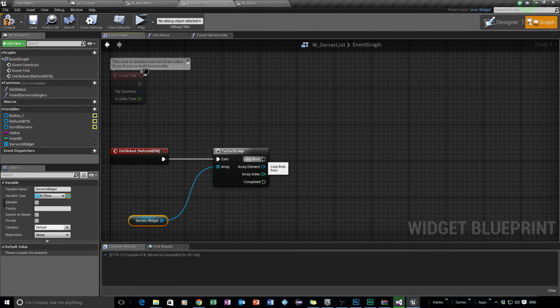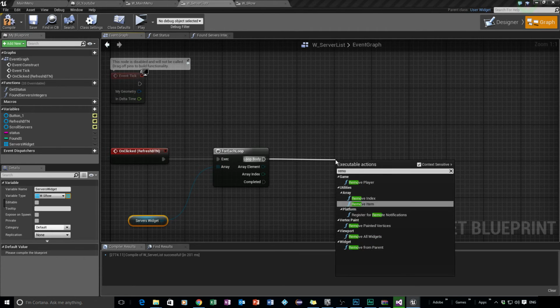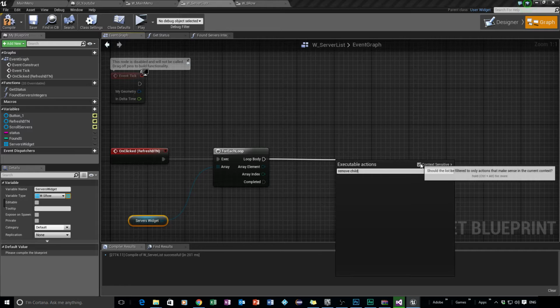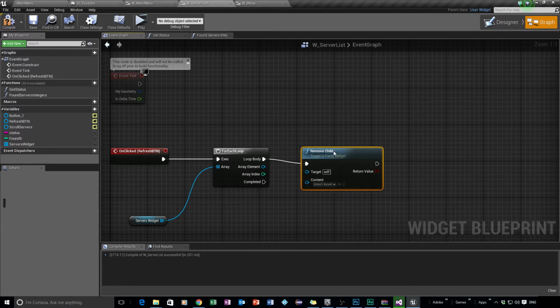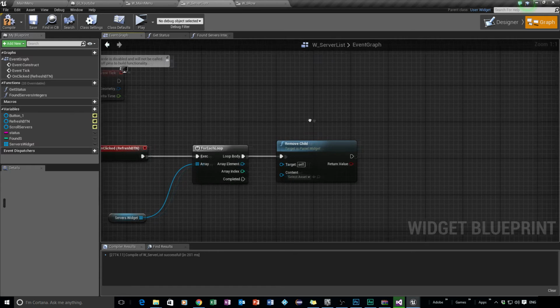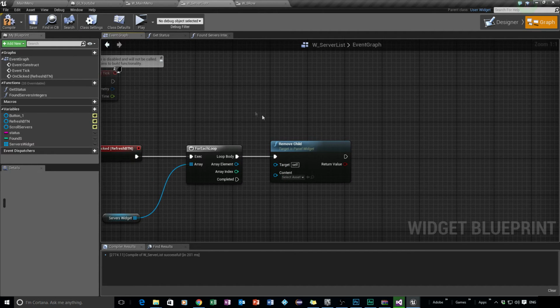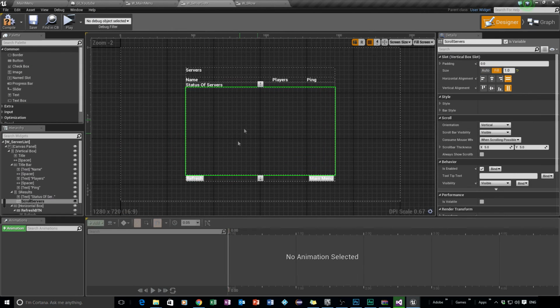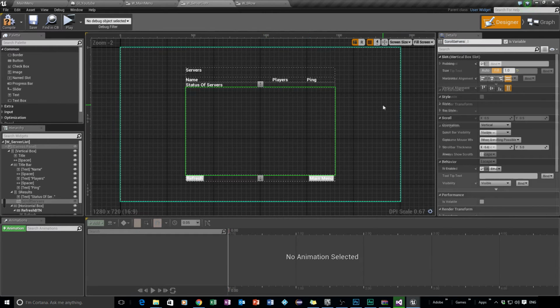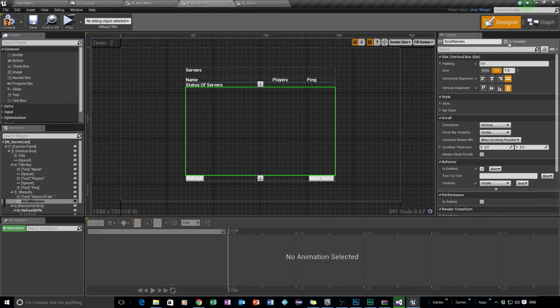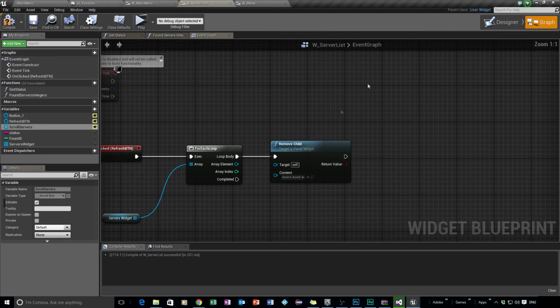Then when we loop the body, we need to remove the child. We're going to have to turn off context sensitive for this. We're going to remove the child, and what we want to remove is anything that we're going to have inside the scroll box. Whatever's in the scroll box. I've called it scroll servers. You can call it whatever you like. It's very important that you call it something and make sure it's ticked as a variable, because we need to use it. If yours is not ticked, please do tick it.